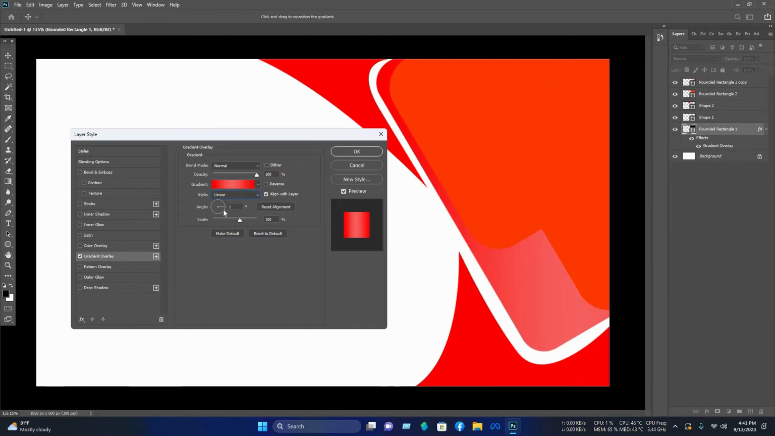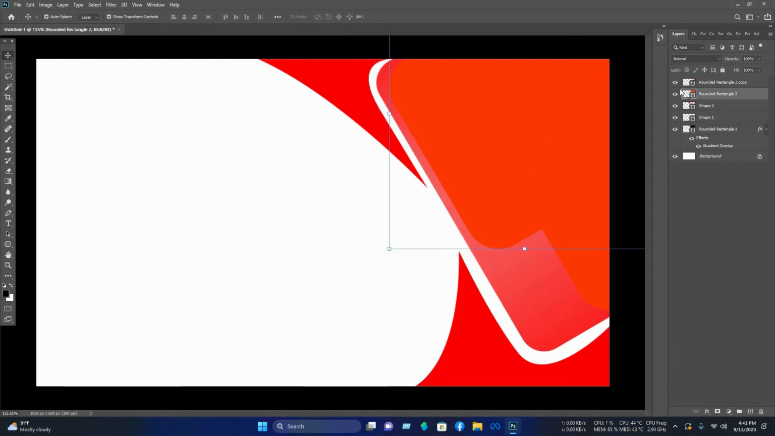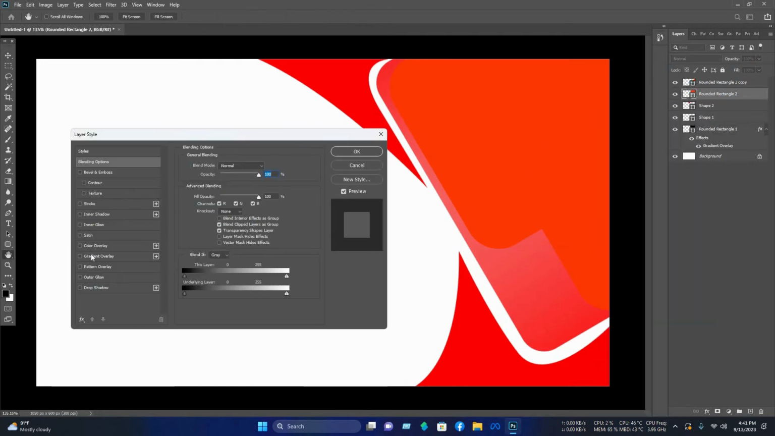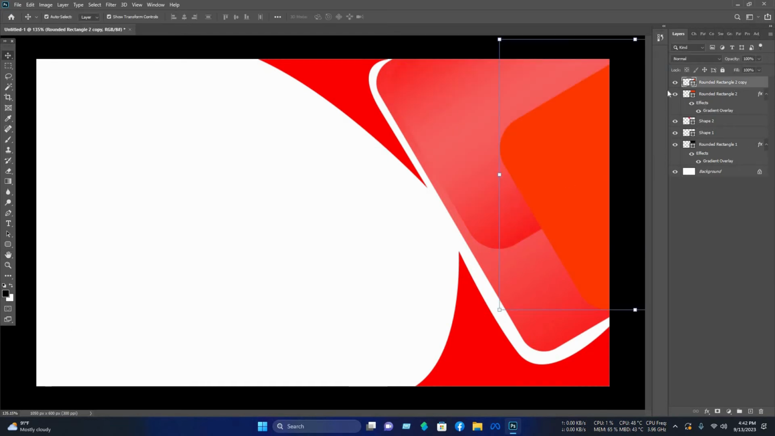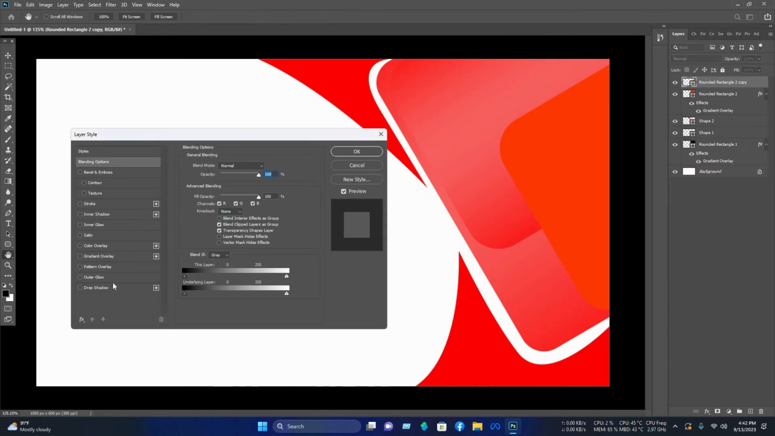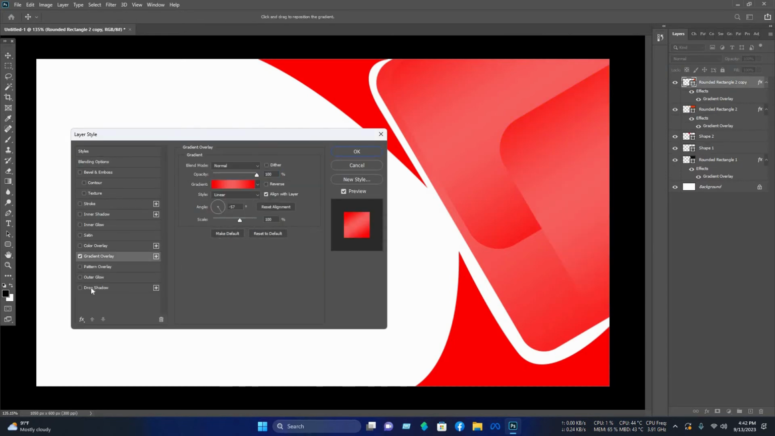Now we have to rotate the color from here. And click on the OK again. After that, you have to select this layer, then right click on this layer, then click on the blending option, then click on the gradient overlay, then click on the OK. Then select this, then right click on this layer, then click on the blending option, then click on the gradient overlay. Then click on the drop shadow.